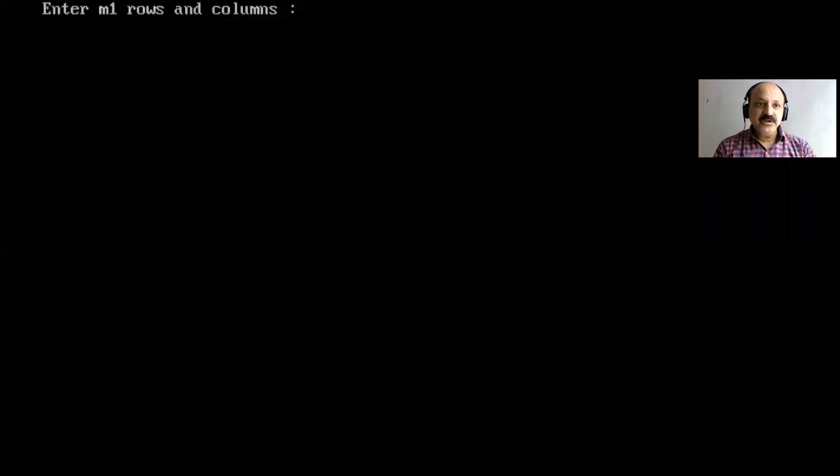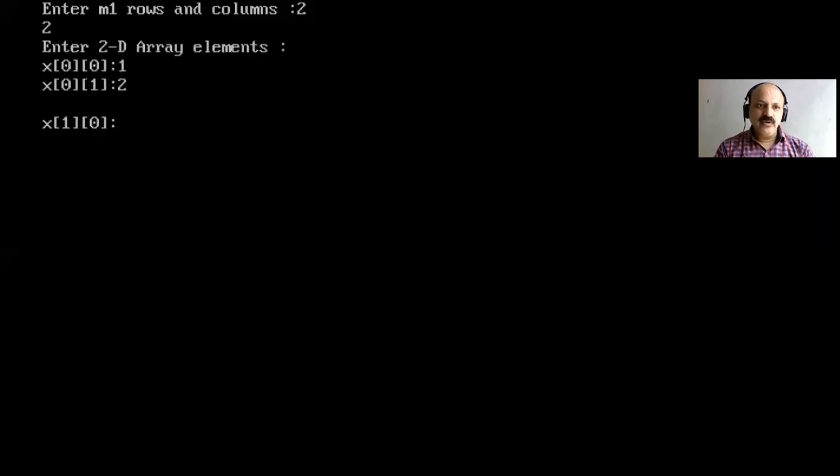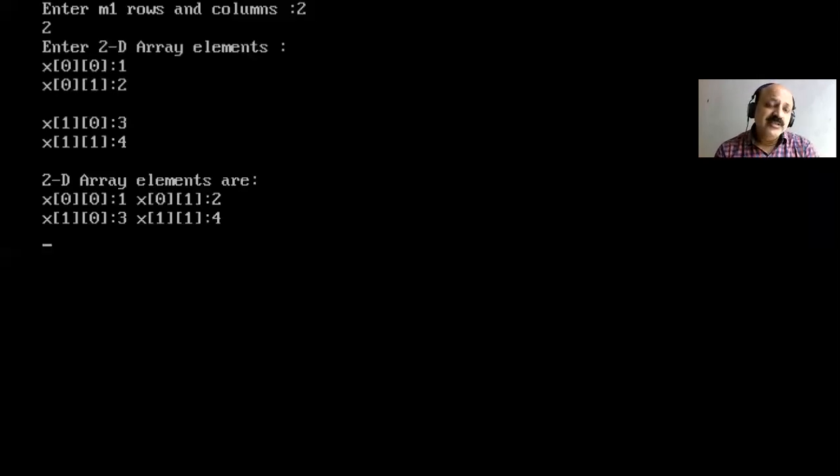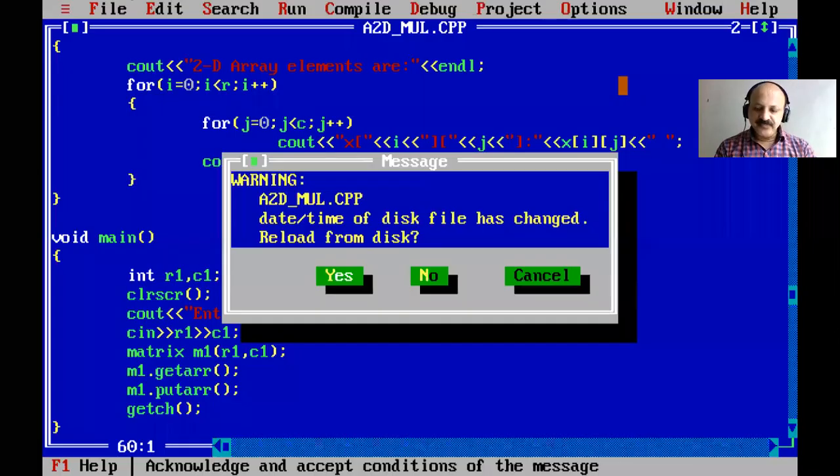Let us enter 2 by 2. Yes, first 2 by 2. So 1, 2, 3, 4. Yes, that works perfectly, with index scanning and index printing. So 0, 0 and 0, 1 are the first row indexes, and 1, 0 and 1, 1 are the second row indexes. So we have to scan with index and print with index.